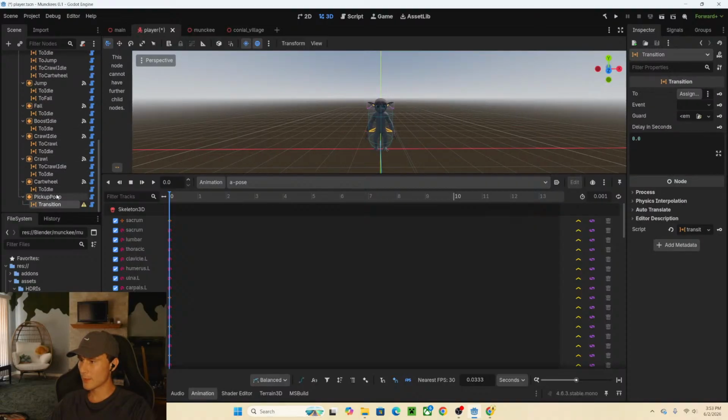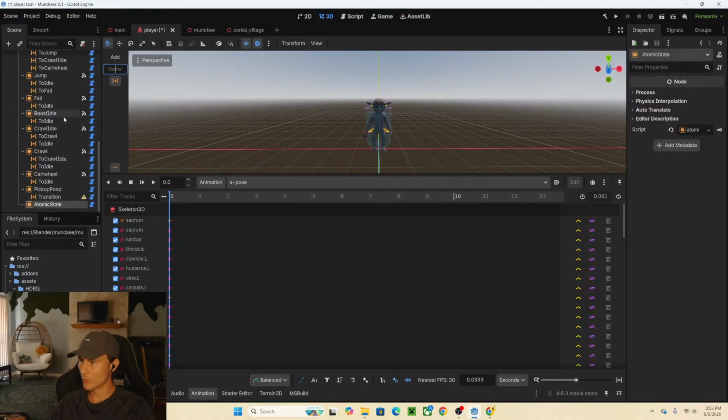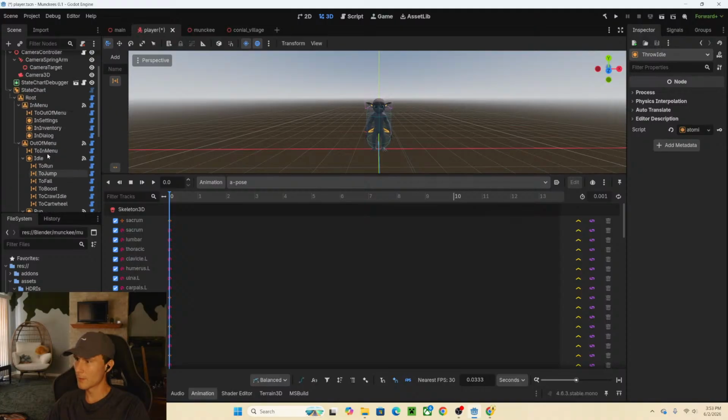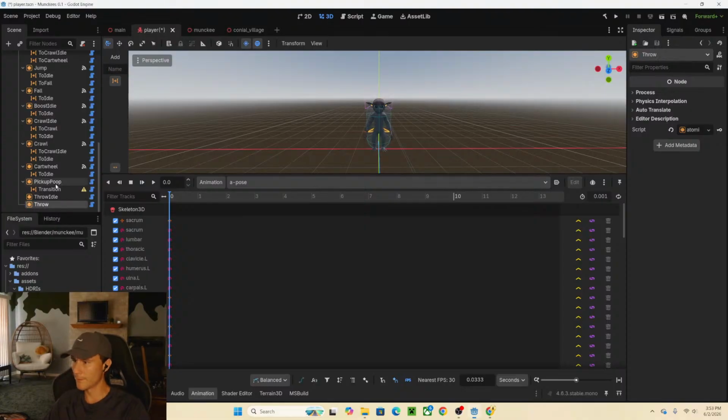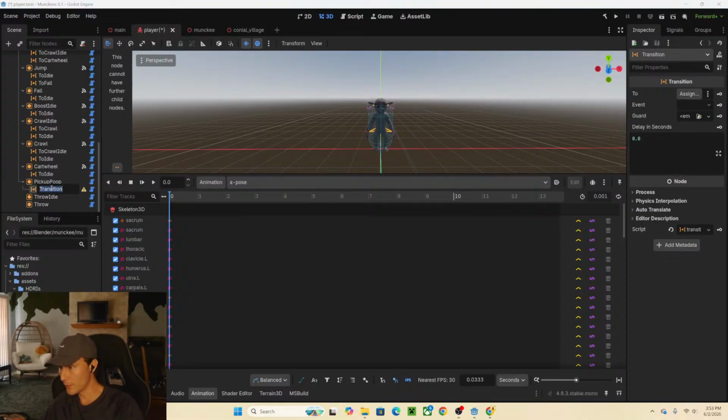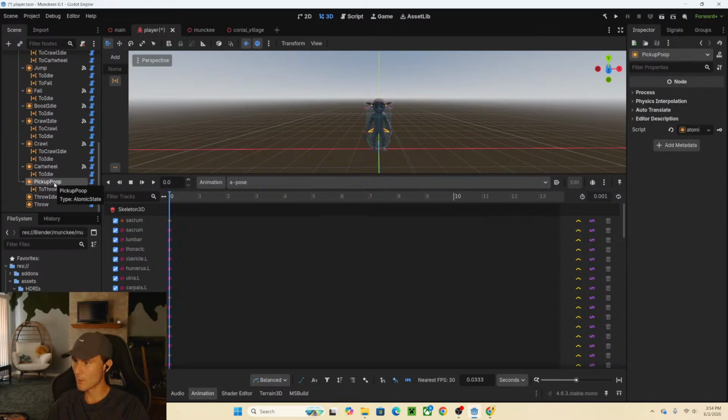And this will immediately transition to throw idle. Throw idle, and this will go to throw. So this is going to throw idle, to throw on event throw. No event, just after a certain amount of time.